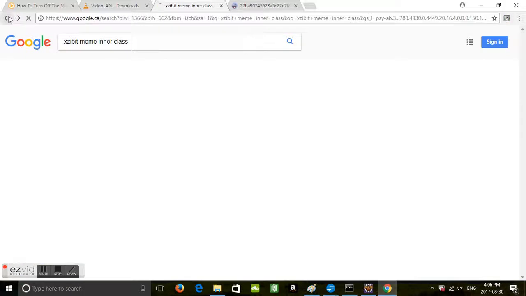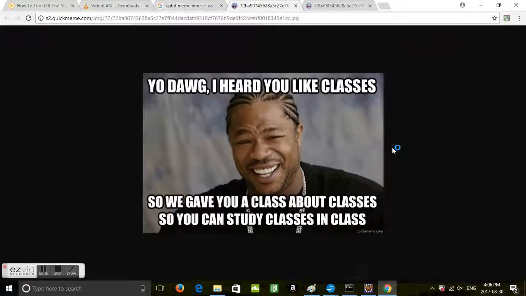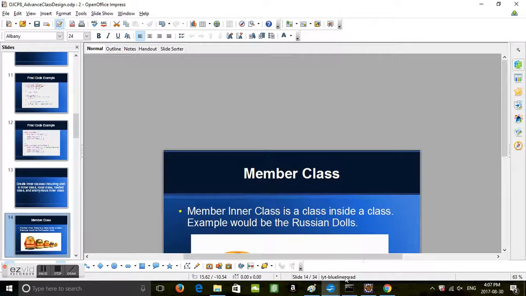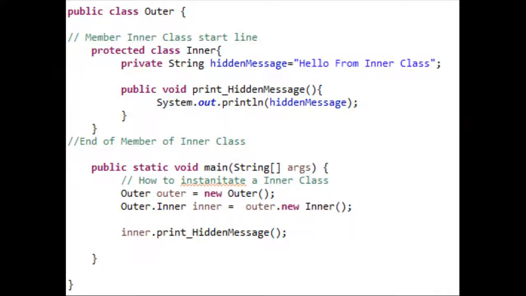I don't want to be running out of time. All right. Again, this is an example. You can see here is the public class Outer class. You're looking at this, the outer and the inner, and you can see the private hidden message. This is the thing right here, and it says hello from inner class, and then public void print hidden message, System.out.println, and put the message to go in here.